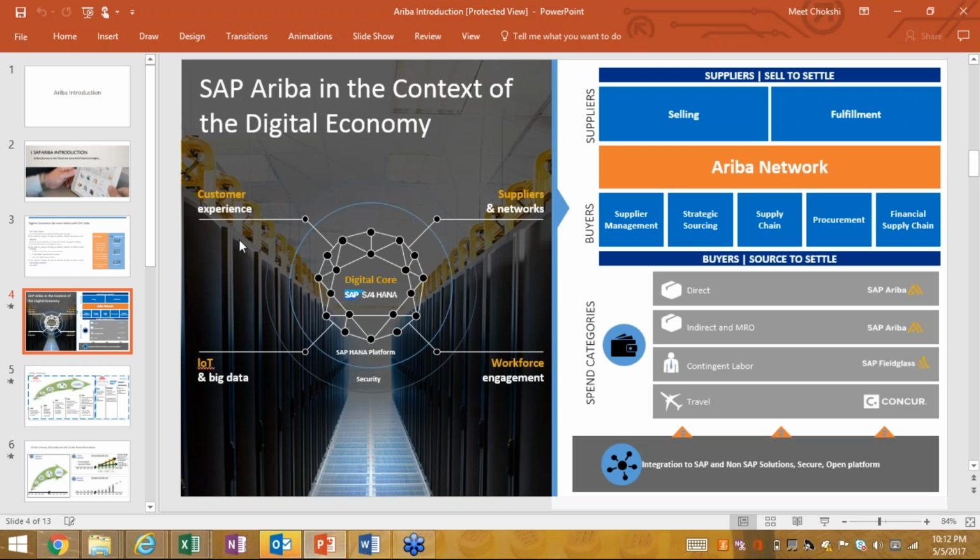A lot of things are going on right now. We have supplier and networks, which is where we have Ariba. We have Concur, which is now part of SAP. Ariba is part of SAP. Fieldglass is part of SAP. All of that is supplier and networks.